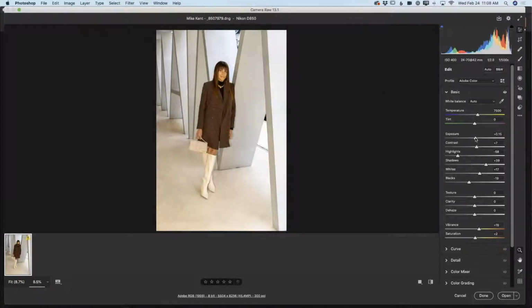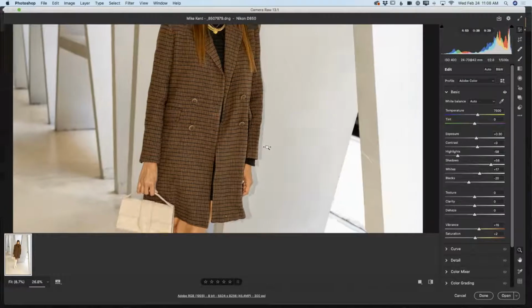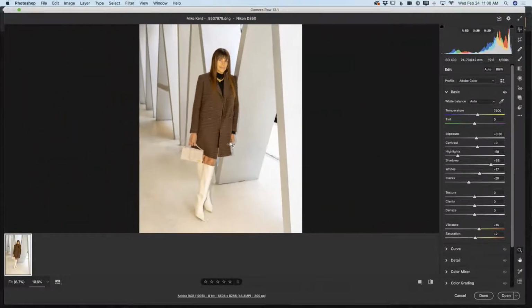I will increase exposure slightly, not too much, guys. Just like that. Maybe I will increase contrast slightly. And yes, I will move the shadow slider to the right just to bring all the details in her outfit to life. Look at this. Now we can see her outfit. What about the black sliders? I will move them slightly to the right just to add more drama to this image. I like it.